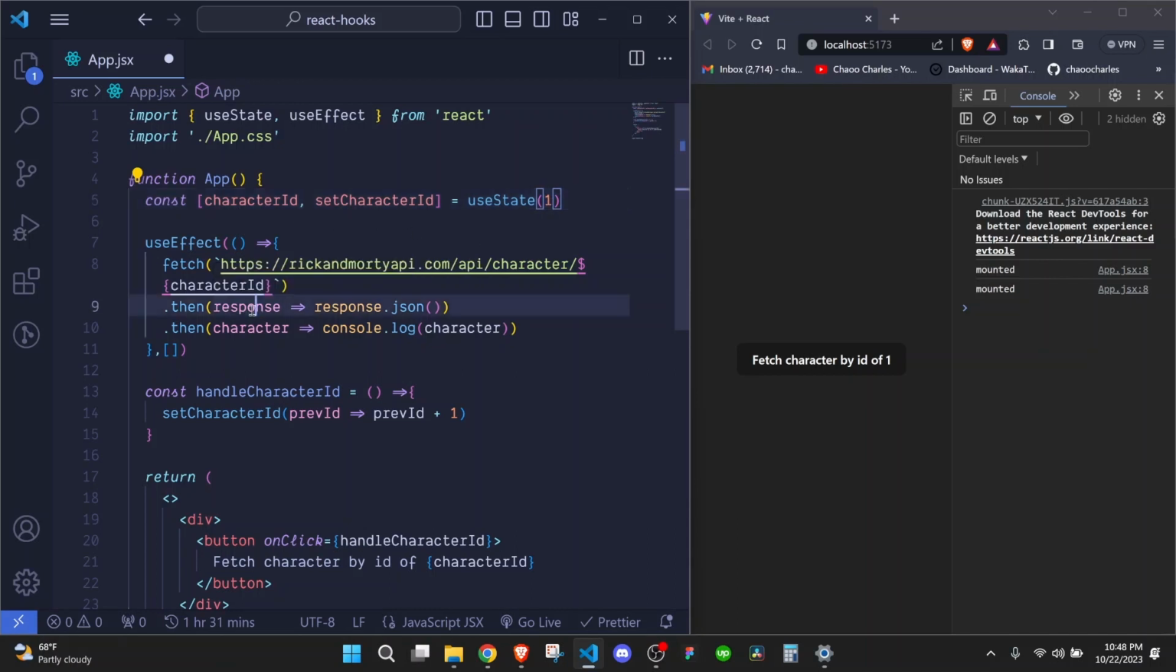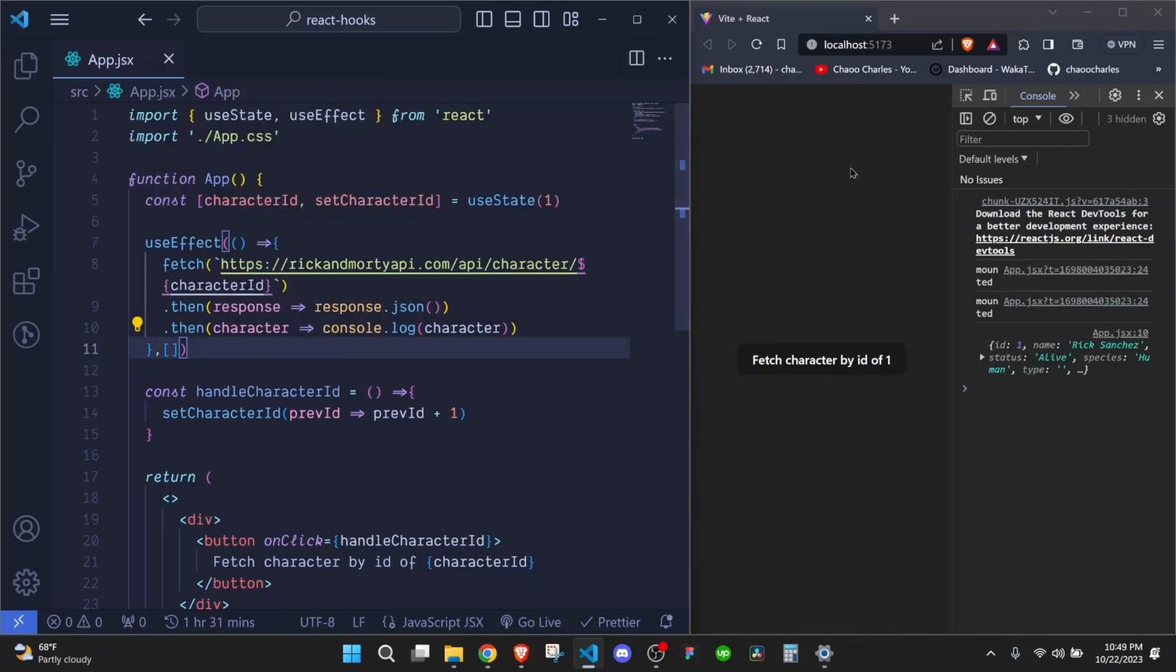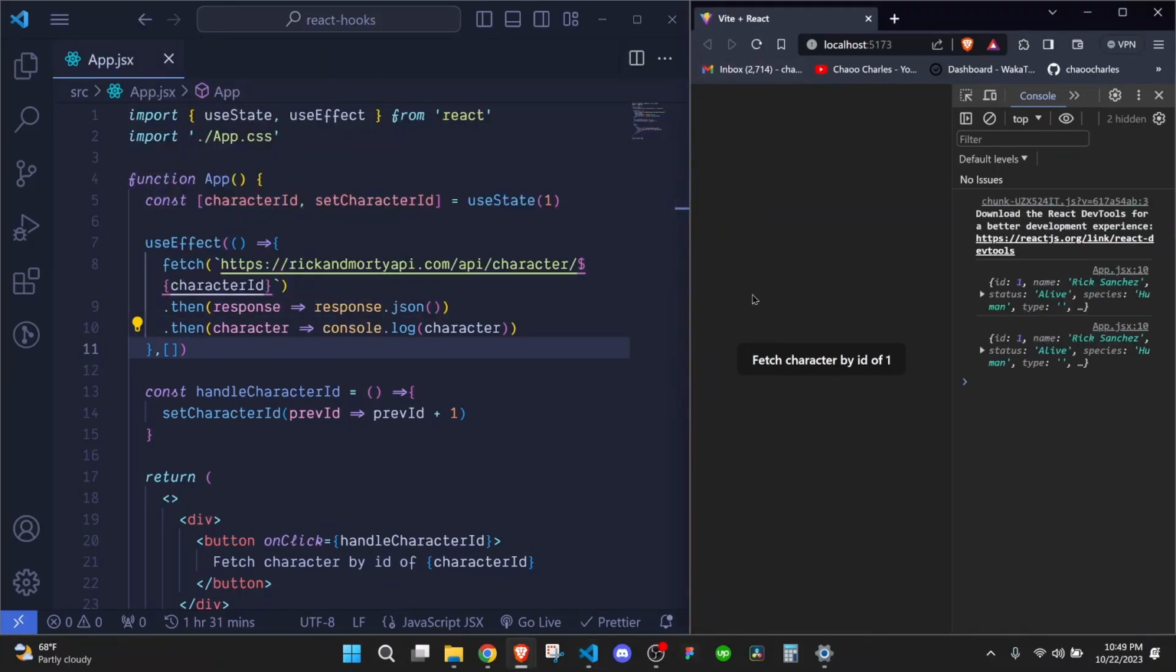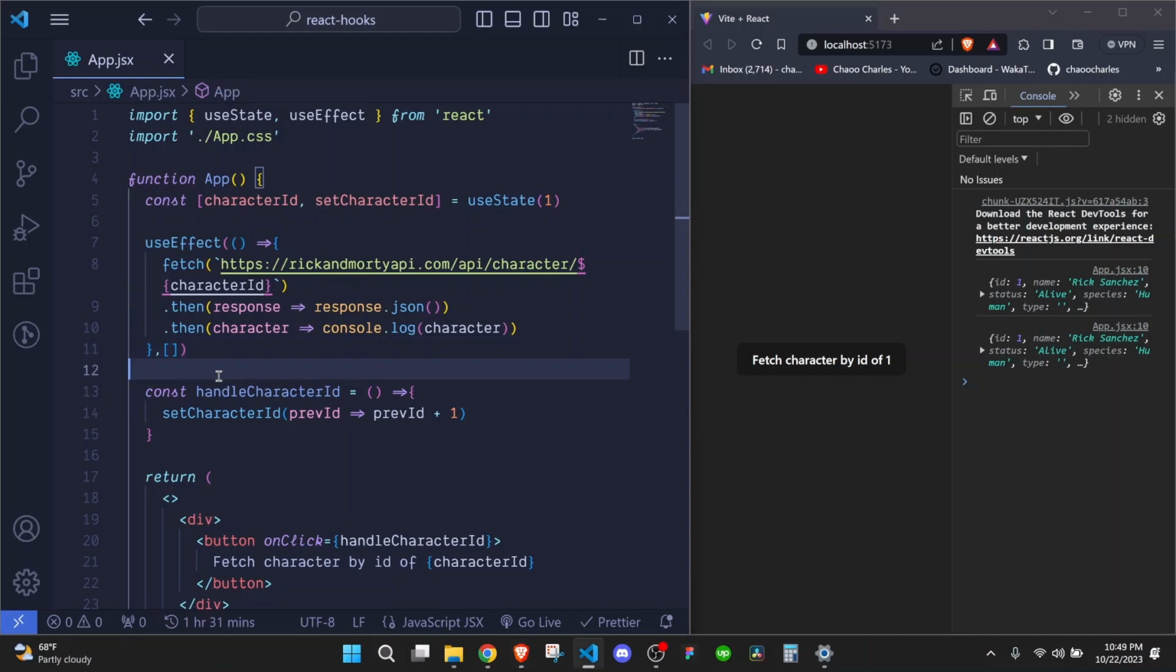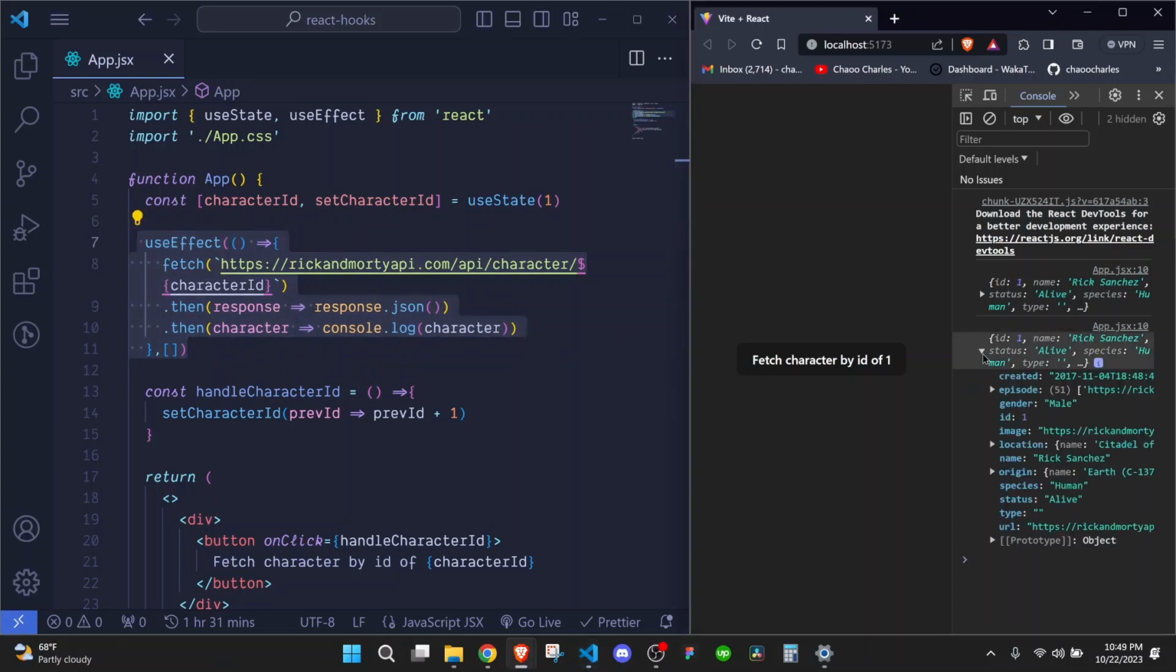And then right here we get a response. We convert that response which we get here and we log it to the console. Basically, that is a character now in the form of an object. So when I go ahead and save this file, and then we refresh the page, you'll see that when our component first renders or when our page first loads, we are able to get the first character by ID because this useEffect has run.